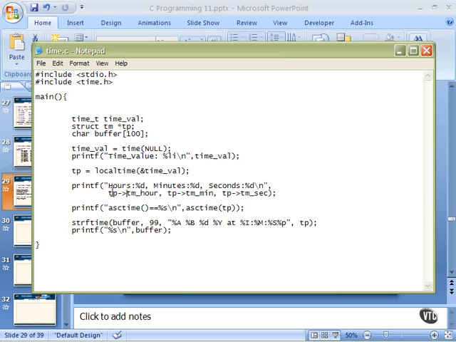So we use a time pointer and the arrow, dash greater than, and then the tm_hour, tm_min, tm_sec, and so on, which is going to be in these integers, these decimal values for hours, minutes, and seconds.